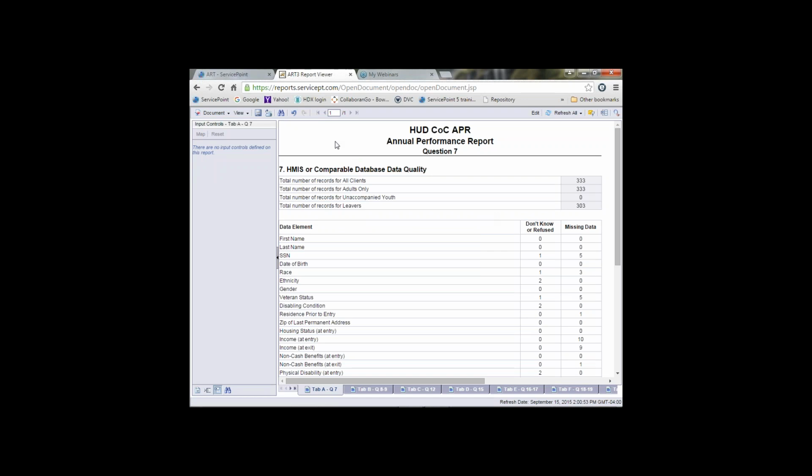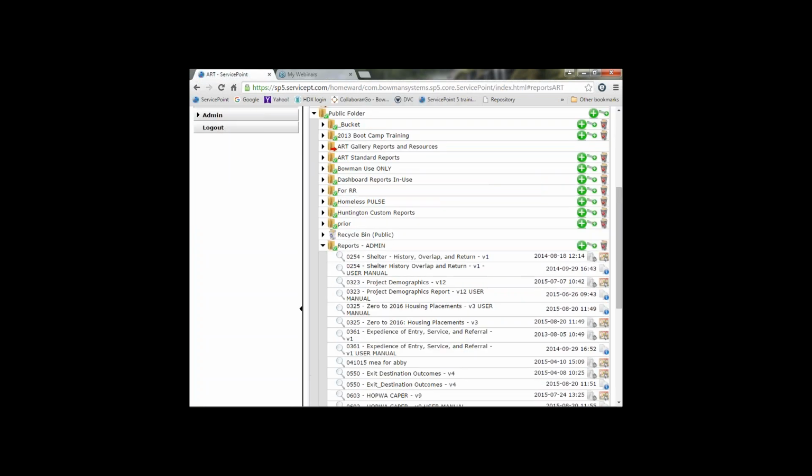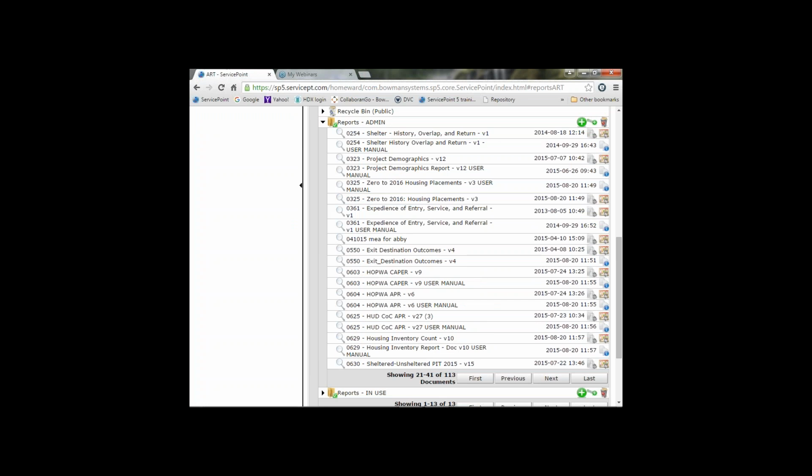So what I want to do now is show you how to run a different ART report. So as you can see up here at the top, I have two tabs. I have my ServicePoint tab and I have my ART tab. I'm going to close my ART tab, and it's back to the list of reports.